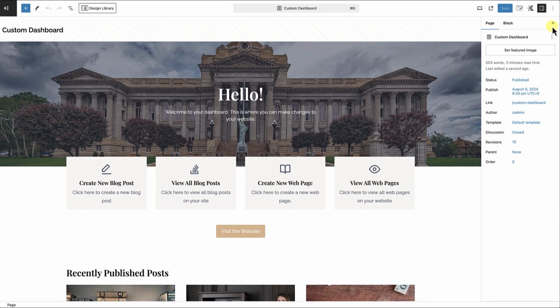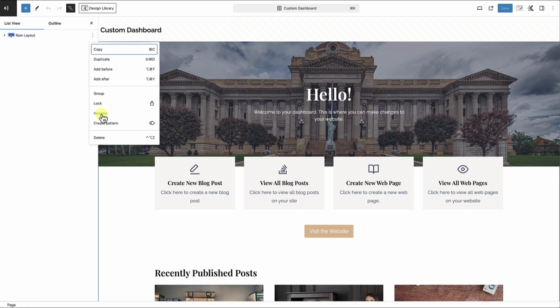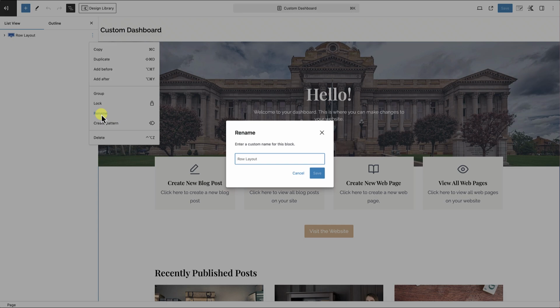Okay, so to do that, open up everything in list view, and you'll see the row layout that contains our custom dashboard. What we'll want to do is go ahead and rename this row layout. So I'm going to click on the vertical ellipsis, select rename, and let's call this one logged in view.